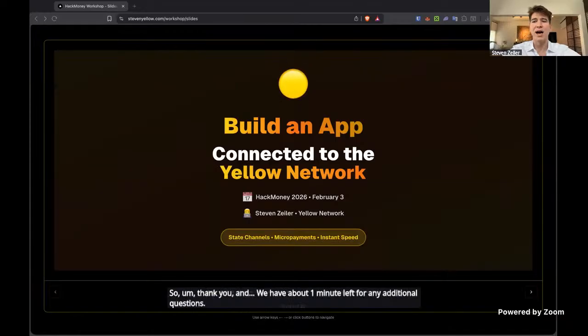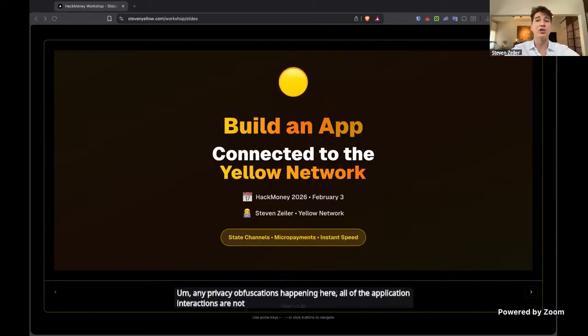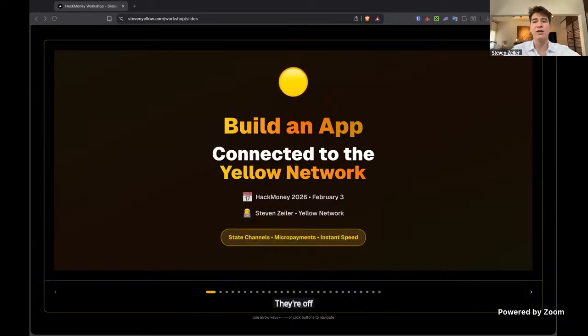Any privacy obfuscations happening here? All of the application interactions are not happening on chain; they're off chain. So there's an additional element of privacy there.